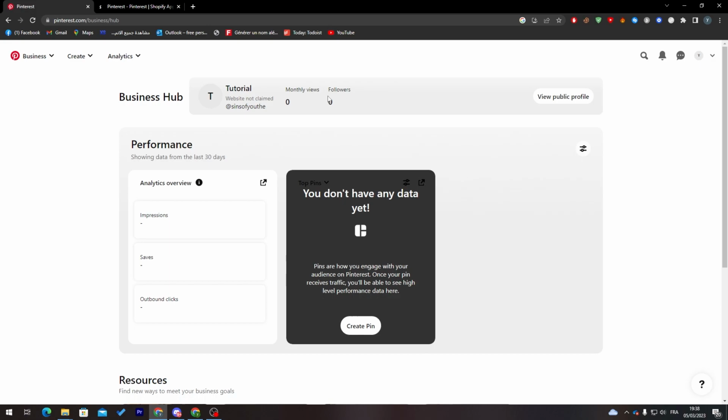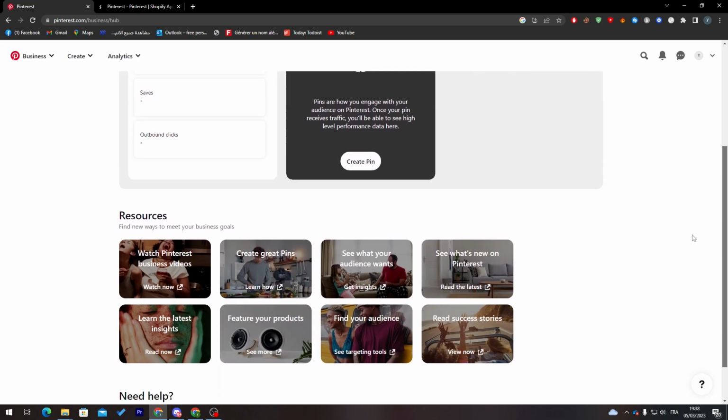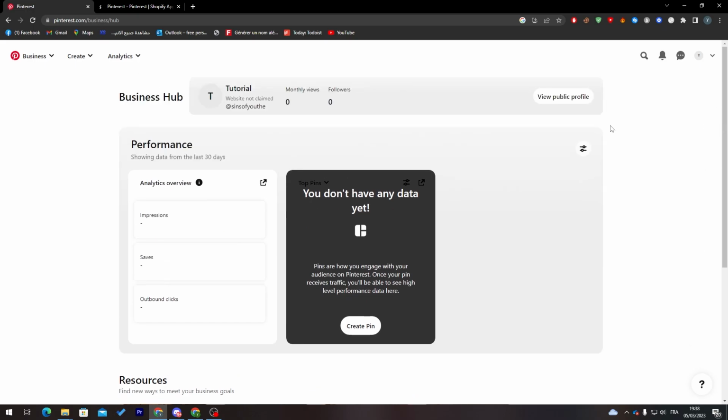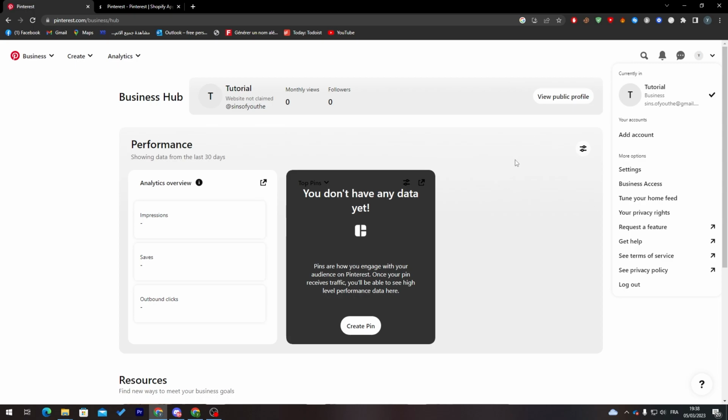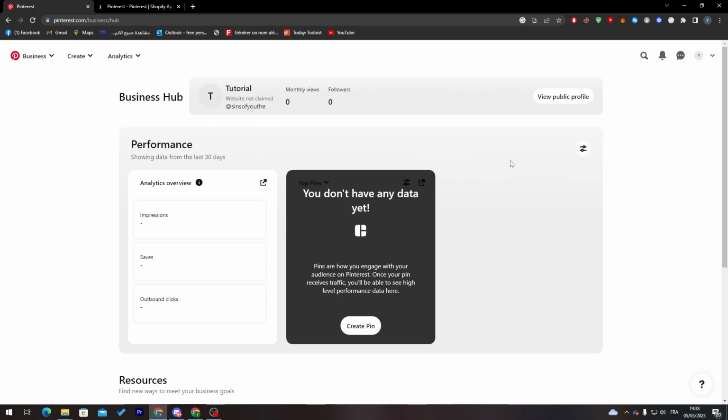So here you can see your business hub, the name, monthly views, and here all your data when you create your own pin. And now here, if I click here, you can see like the month, 7 days, 14 days, 30 days. Here you can click on create to create an idea pin or create a pin, and here you can go to your business hub, home, etc. So now how can we actually create our ads in Pinterest? That's pretty easy as well.